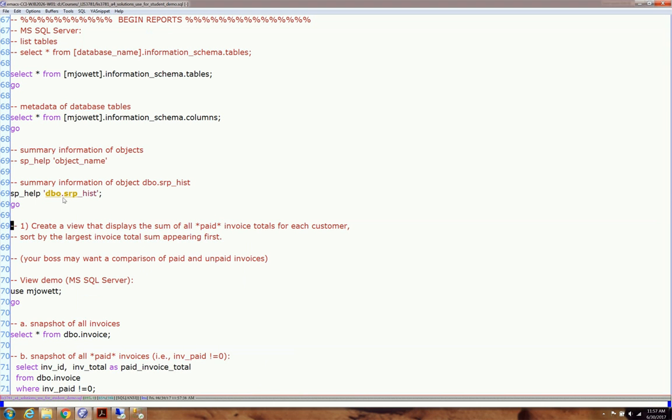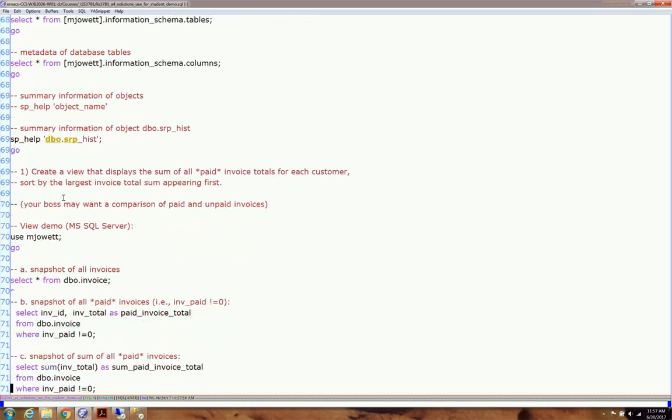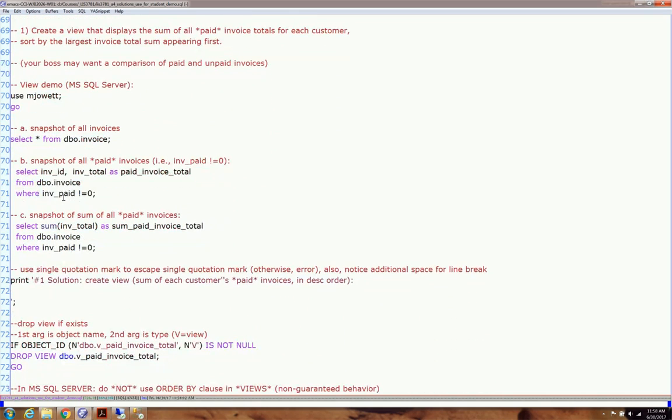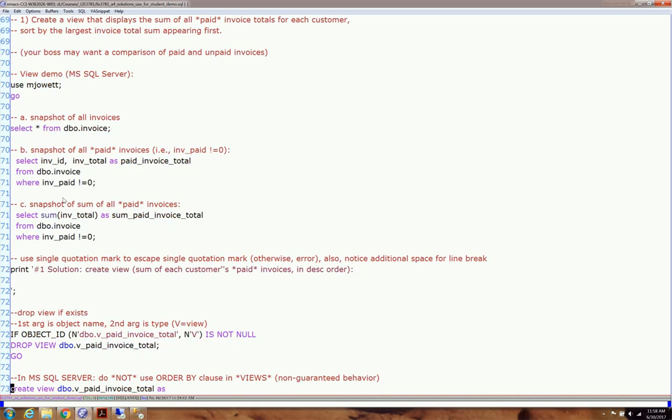All right, let's begin. With that preface, you have various ways of seeing your tables and seeing the metadata, and now we want to go to the actual exercise. Create a view that displays the sum of all paid invoice totals for each customer, sorted by the largest invoice total sum appearing first. Gang, as always, break it down. Break down the most complex SQL statement or report that your boss wants into subsections. It'll make it a lot easier when you put everything together.